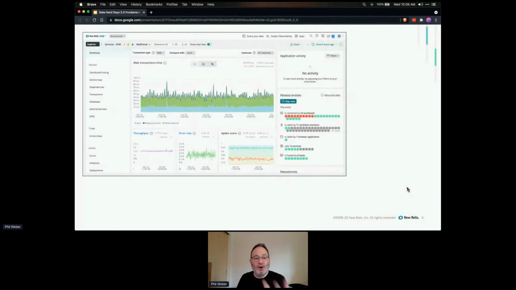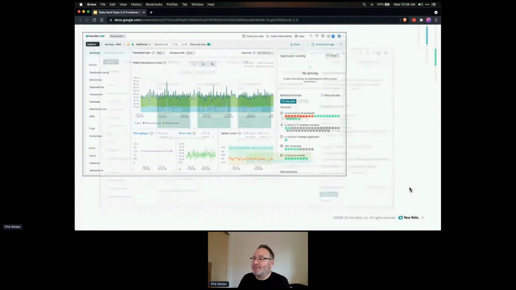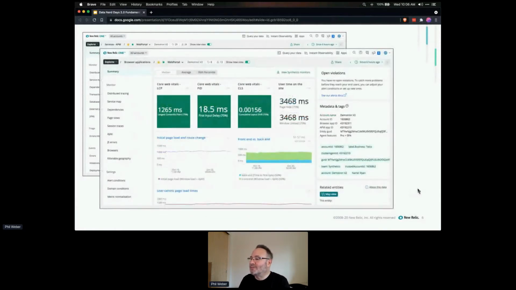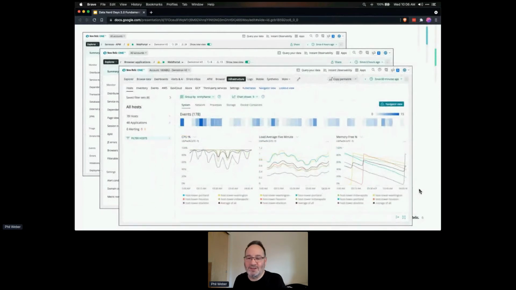So when you log into New Relic, this is APM, this is browser, this is infrastructure. You see these nice, pretty dashboards with charts and metrics. Where does all that data come from? How are we able to populate those charts? Well, the key is agents.